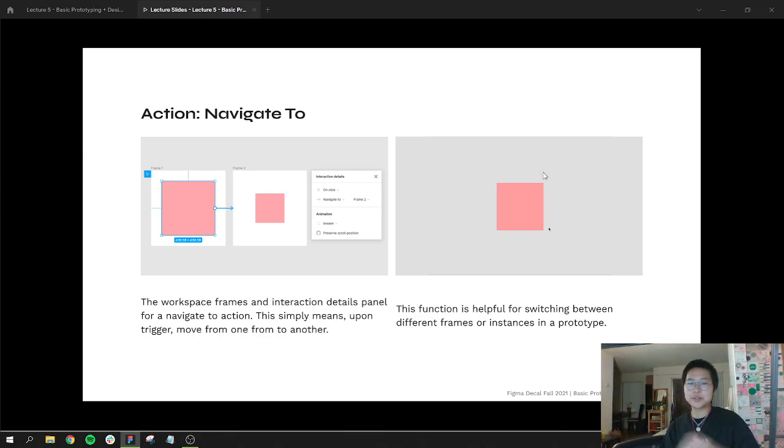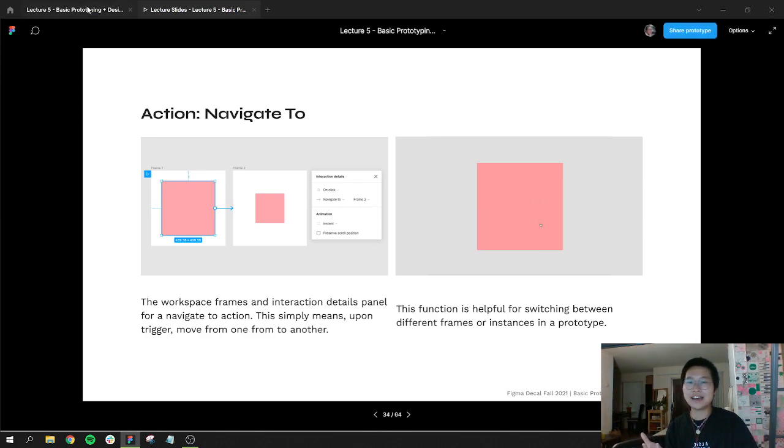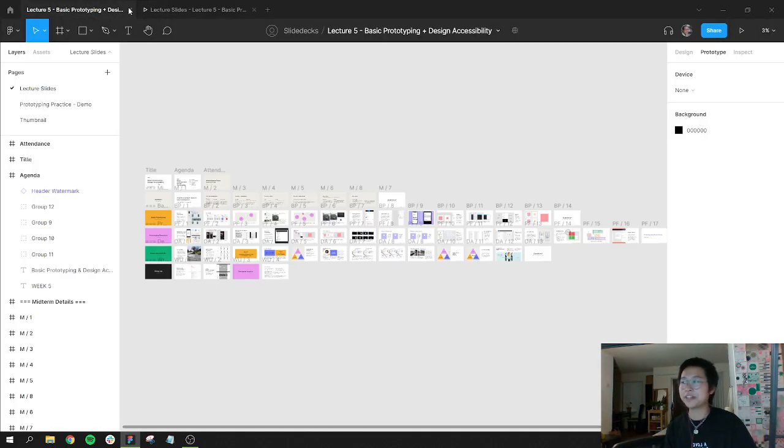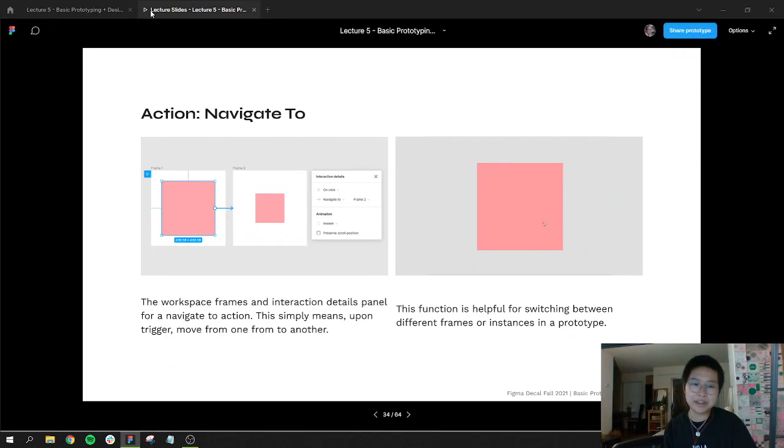Now another action, the most basic one, is navigate to. So what this is going to do is open different screens. So for example, in this case, if I click on this tab, it will navigate to this page. If I click on this tab, it will navigate to this page. It's the most basic idea of just changing the screen that you're looking at.